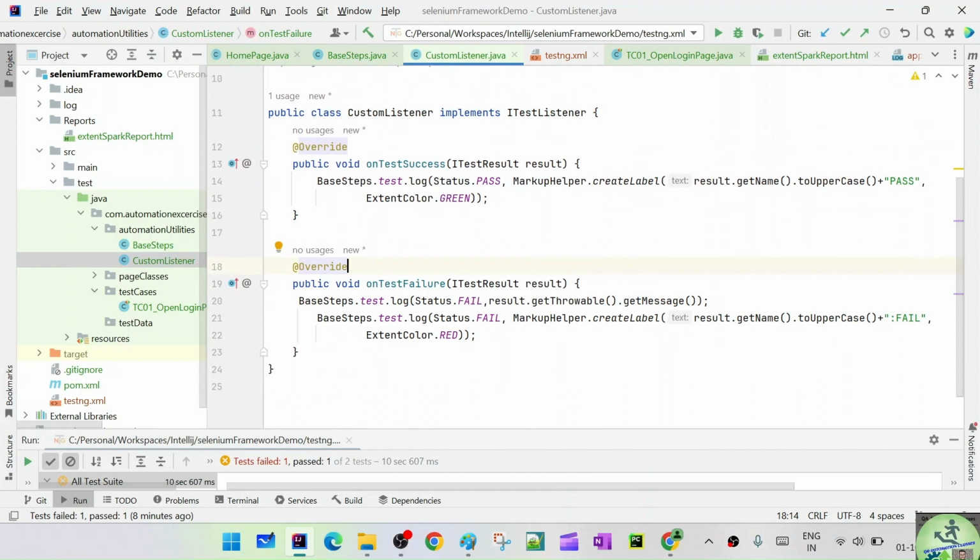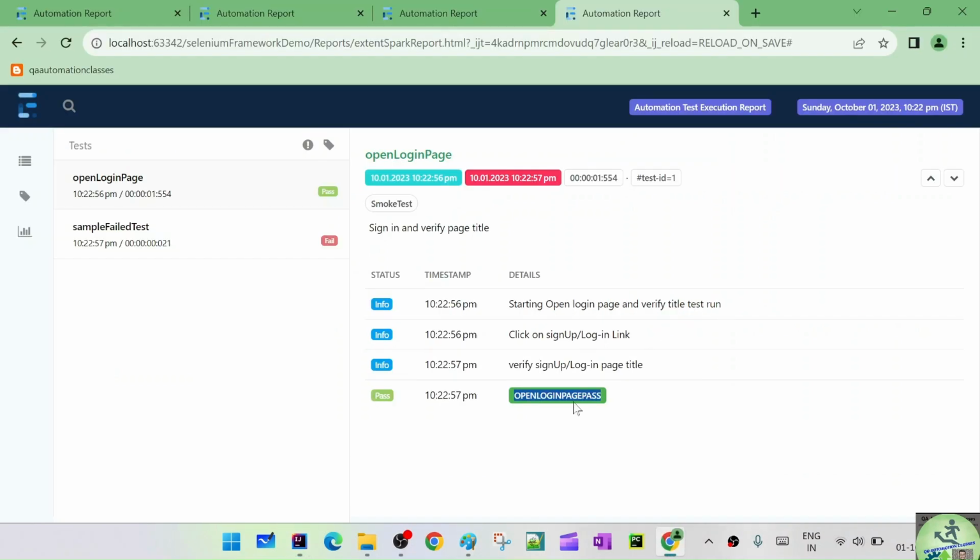So if you see, here we are saying result name dot get name to uppercase, let's put a separator over here, pass, and extent color green. If you see the extent color, it is coming in green. Up to this is the name, and then this is the pass that we have put. Now I just put a separator, so it will come in the next run. Okay, so this is the one, and now go to the fail test.